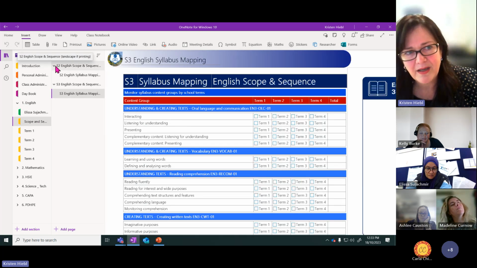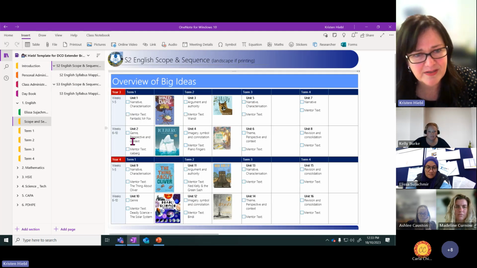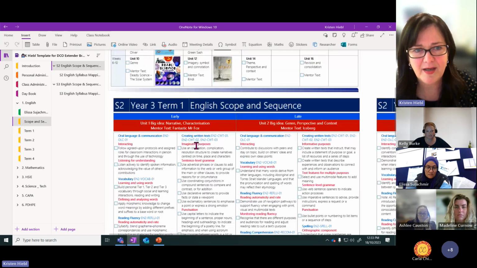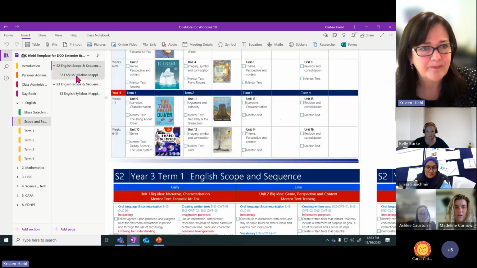In the English section, I've got all the new scope and sequences here. I've only uploaded the stage 2 and 3 here, but I've taken the department ones that they've sent out. So you'll see these are all the new texts that have been suggested as checklists, and then the scope and sequence there with the check boxes as well.